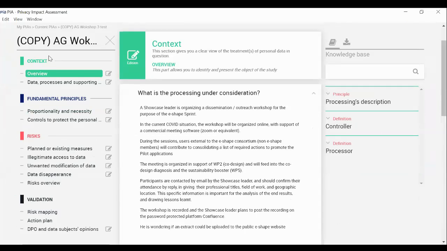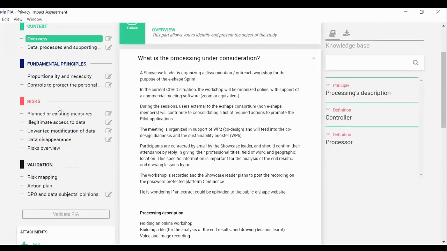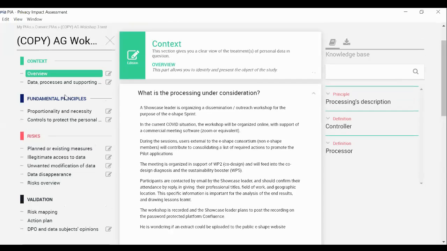On the left part of your screen, you can browse the assessment by using this menu. The assessment is divided into 4 steps. The first one explains the reason of the data processing and how it is implemented, in clear, what are we talking about. The second part is to study how fundamental principles will impact the processing.